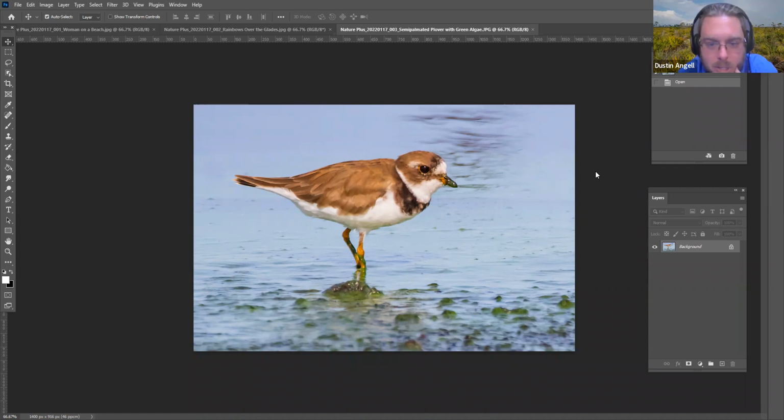I like the composition here. It's a nice setup, nice silhouette on the bird, nice shape of the bird. Nothing distracting happening in here.